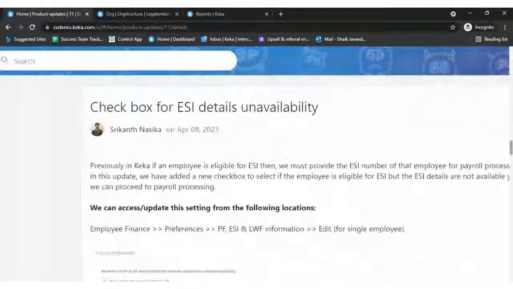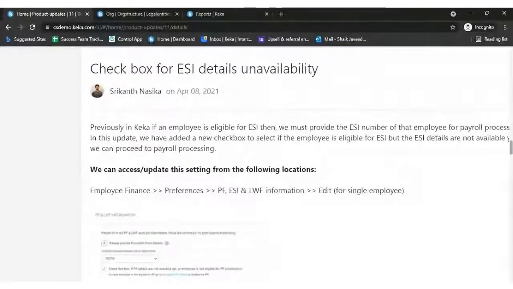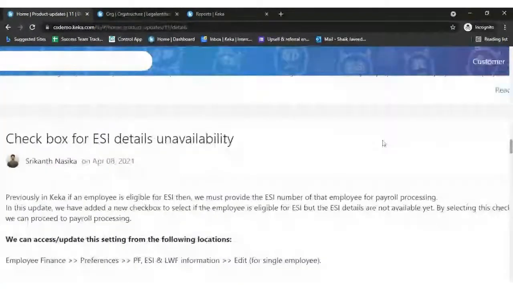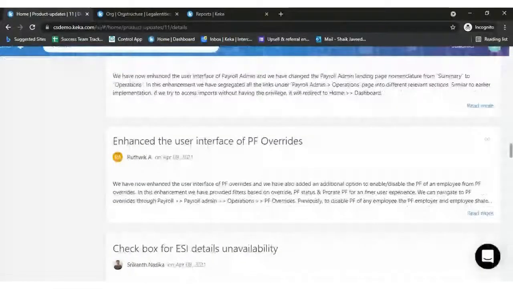any of the employees. These ESI details would be available under Employee My Finance and Preferences page. If you navigate to Finance and Preferences, under that you will have the PF, ESI, and LWF information. So you can just check for all the employees. Okay, so next option.